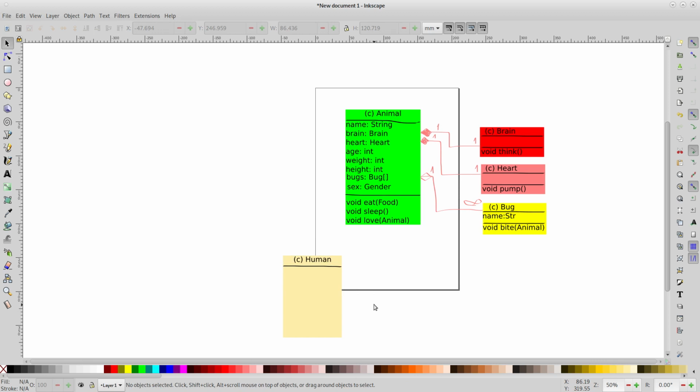So we can state that a human is an animal. Good, a good idea. But also only eat, sleep and love, that's all that a person can do, a human. So I will add in this structure something more interesting. So okay, what does it mean?